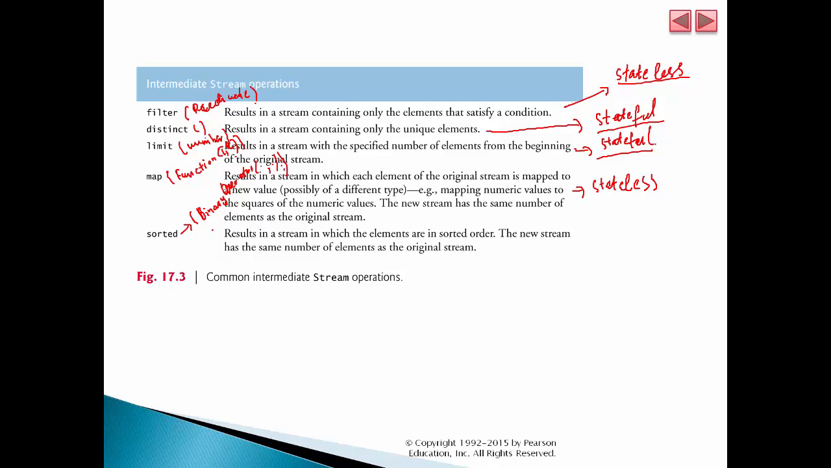So the comparator is an interface. The Comparator interface has a method called compare, right? So it has a method called compare, sorry.